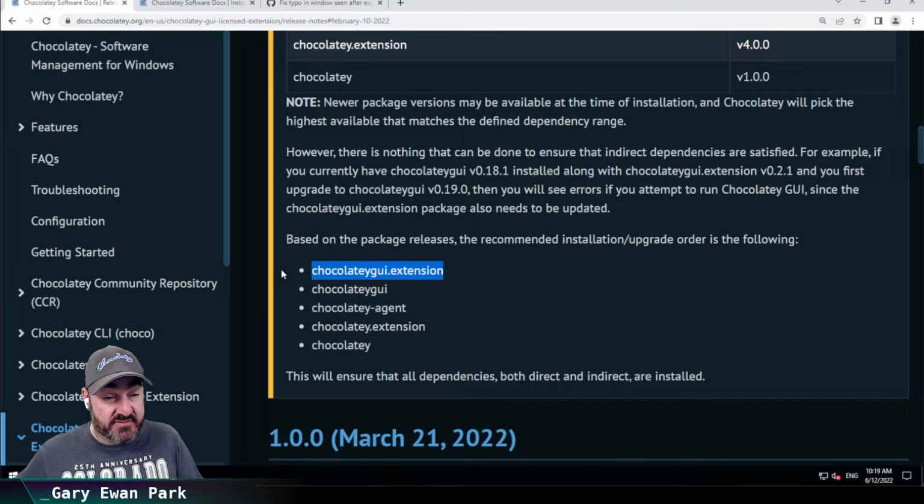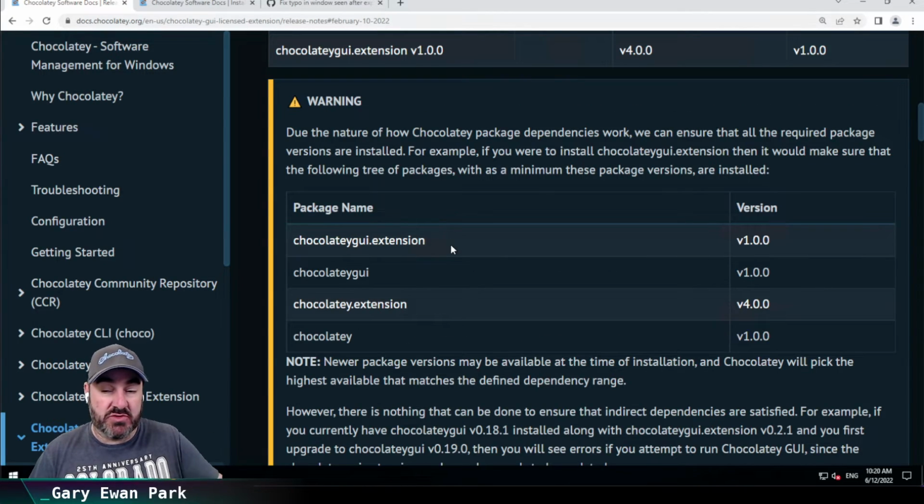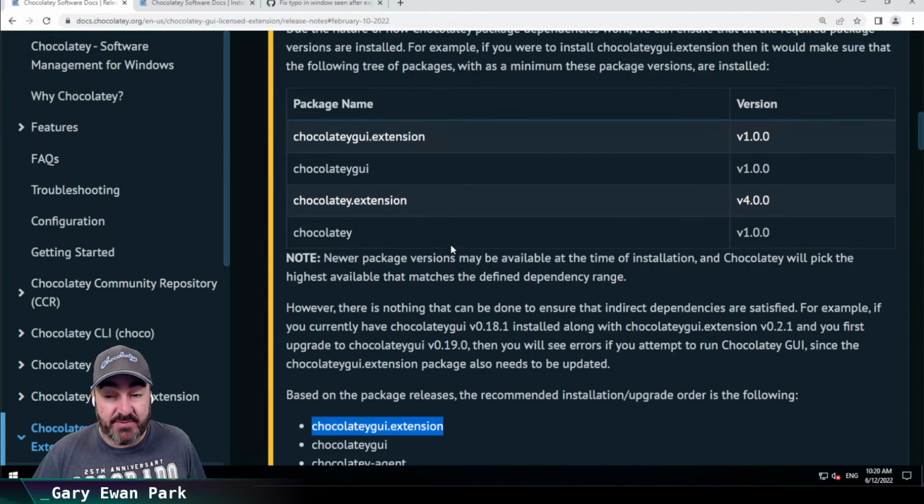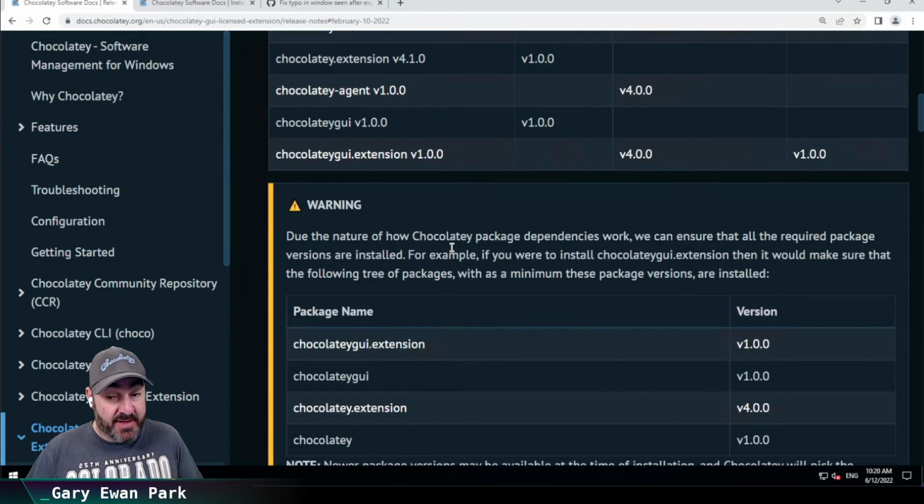Now, in the newer releases of Chocolatey itself, we are starting to warn about potential incompatible scenarios where you're installing a version of Chocolatey or Chocolatey license extension that is incompatible with the current system. That's something we'll be iterating on and improving over time, but this information in the release notes is a pointer to help you ensure that you've got the right dependencies installed. So hopefully that makes sense.